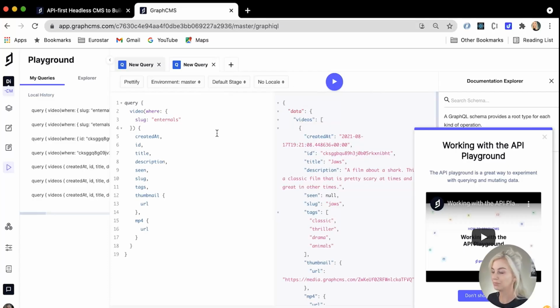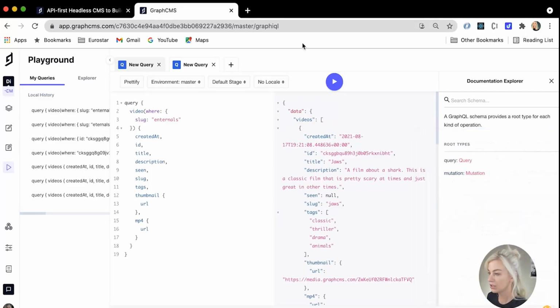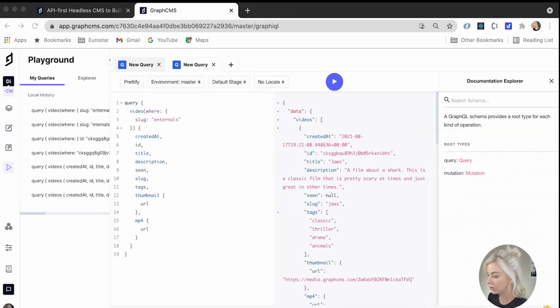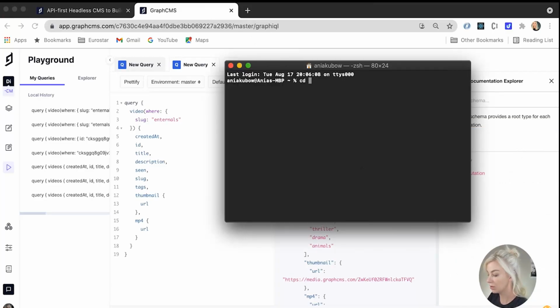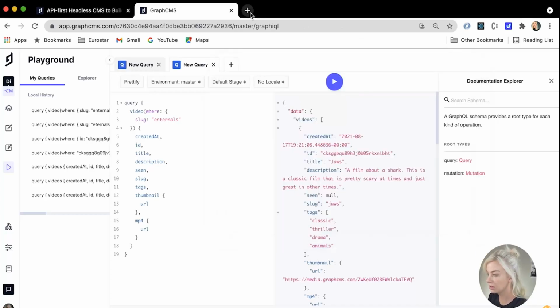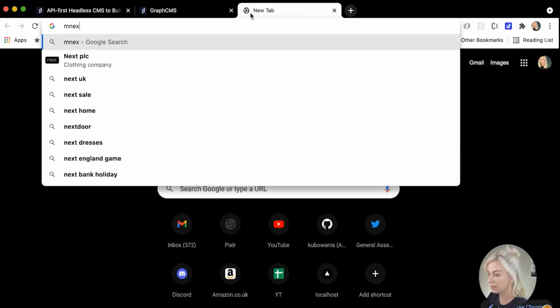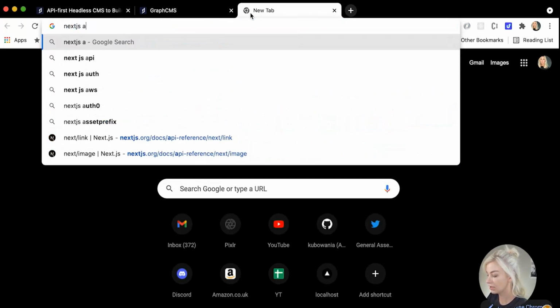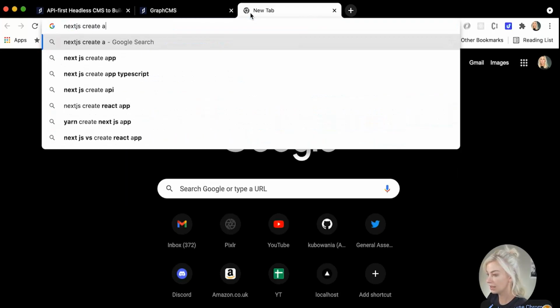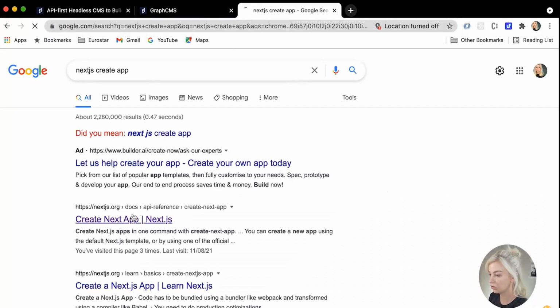Let's do it. Okay. So to do this, I am going to make a Next.js app. So to do this, I'm just going to get up my terminal. I'm going to go into WebStorm projects. And I'm just going to use the next command, which is Next.js create app. Just making sure I get the right command because I can never remember it.